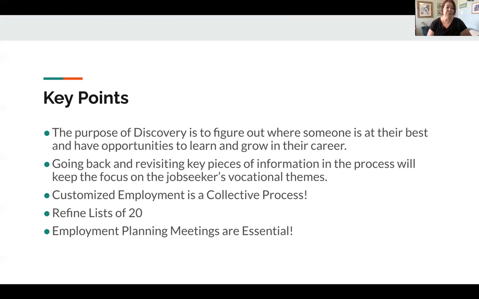Kelly and Aubrey are brilliant, as is Jason. We're always happy to jump on and brainstorm with you. I still reach out to them all the time when I'm stuck or just needing a different word or a different frame of mind or just thinking a little bit differently. And those employment planning meetings are absolutely essential, whether you pull that person's team together or, like I said, pull in other people to get some ideas and generate things.